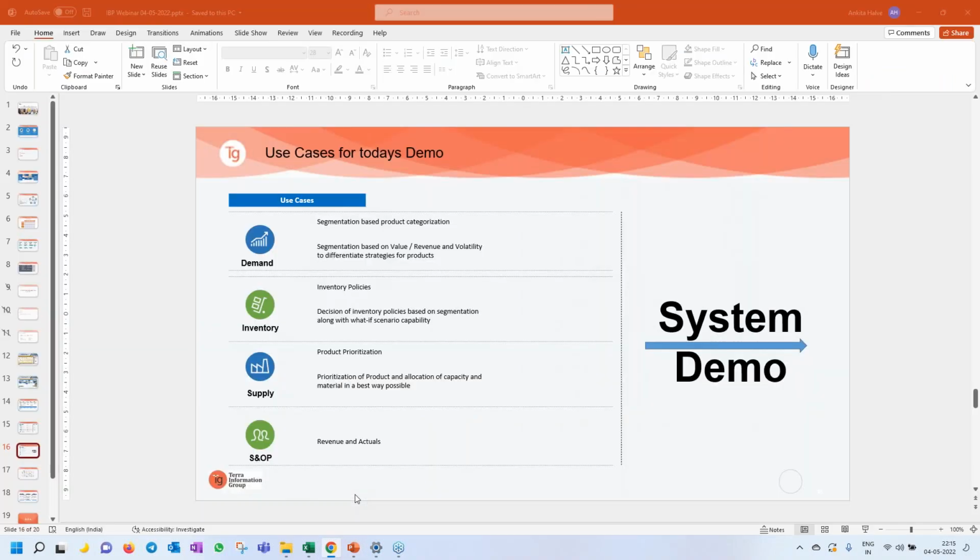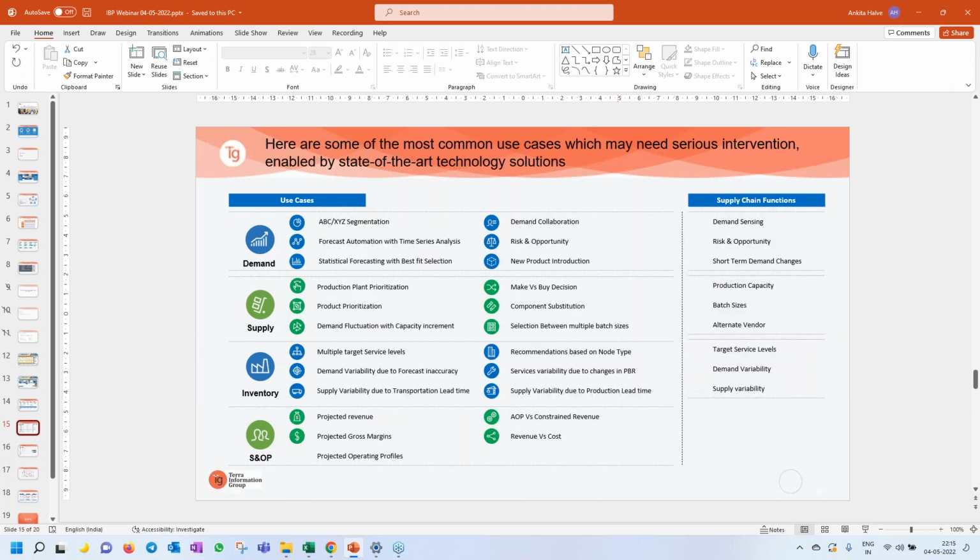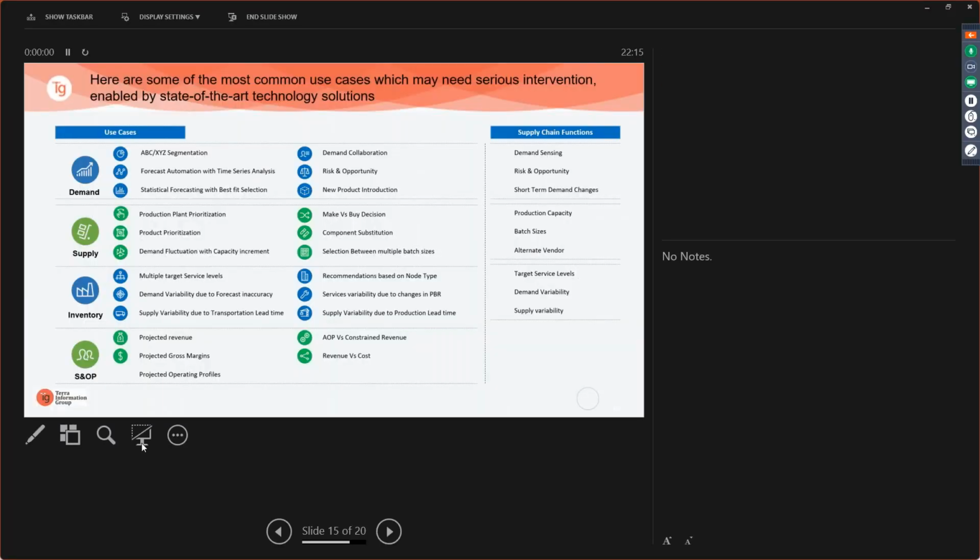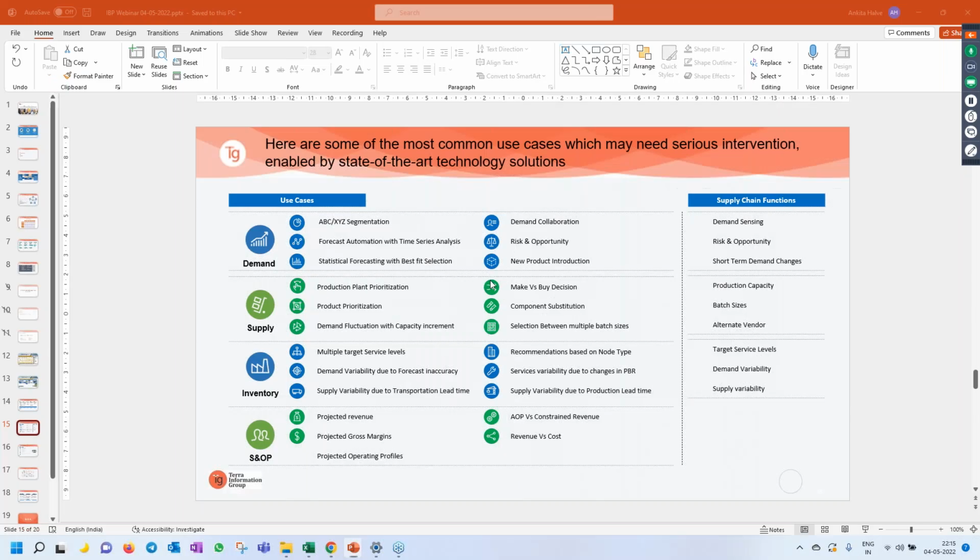The main objective was to cover whatever use cases we have. Those are all configured in the system, all are achievable. Not only this, there are a lot of other use cases. Those can definitely be achieved and modeled in any kind of environment, in any kind of system, right?